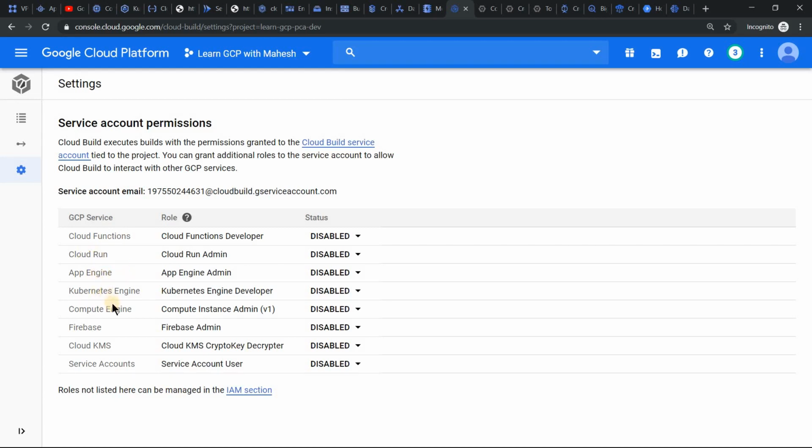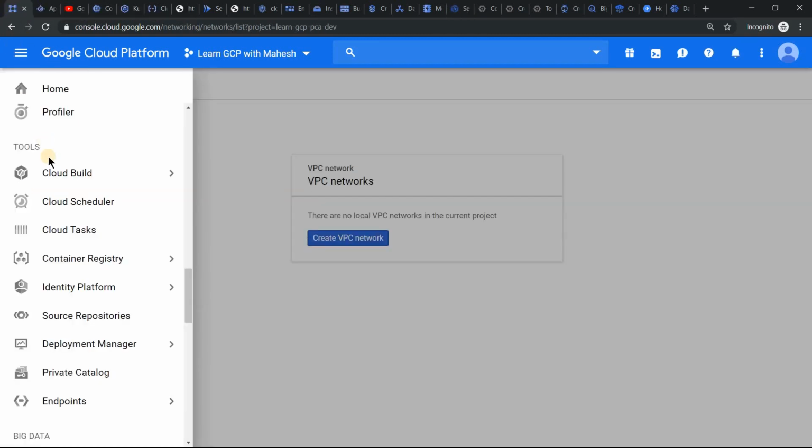So Compute Engine and Kubernetes Engine, we need to ignore, because they cannot be provisioned without a VPC. So still we can use Cloud Build. That's an indication. Now if we go to the next part, Cloud Scheduler and Cloud Tasks. These were components of App Engine previously and are now made a separate component. So definitely they can be used without a VPC.